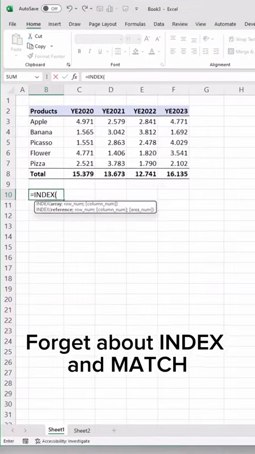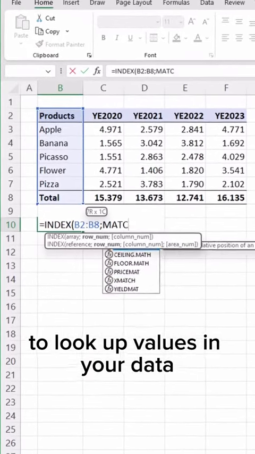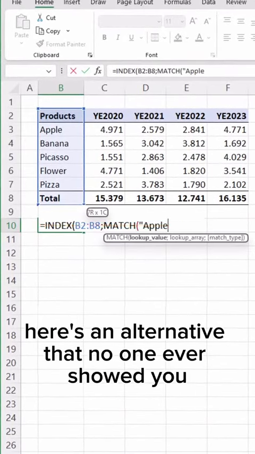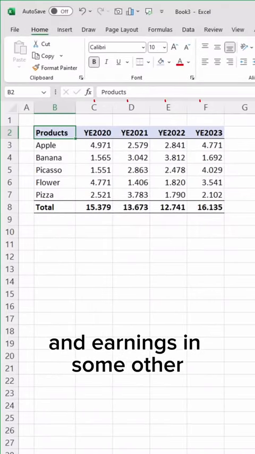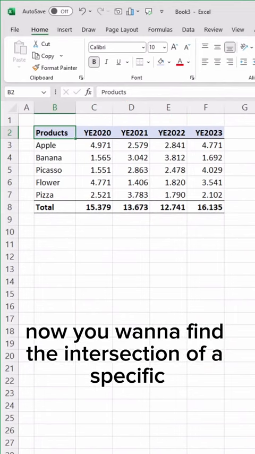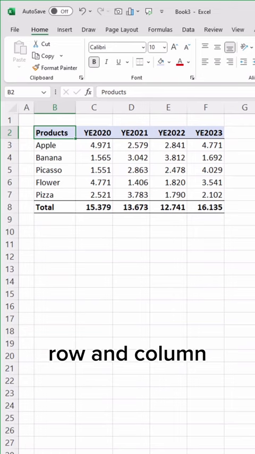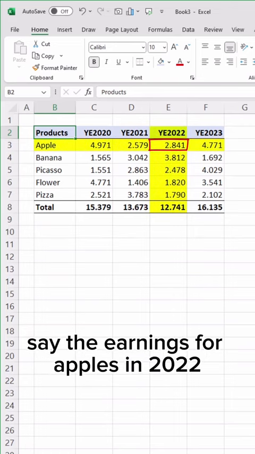Forget about index and match to look up values in your data. Here's an alternative that no one ever showed you. Imagine the following scenario. You have products listed in one column and earnings in some other. Now, you want to find the intersection of a specific row and column, say the earnings for apples in 2022.